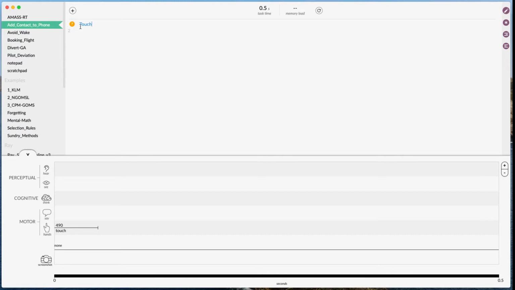And as it happens, Cogulator has made a little suggestion. It says typically a look precedes this operator. There's no error here. It's just making a suggestion. And if I want to take that suggestion, I can hit fix. And it puts the right operator for me right there before touch. And now I have a complete model for opening the phone app in Cogulator on your iPhone.